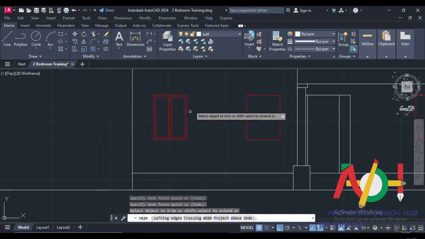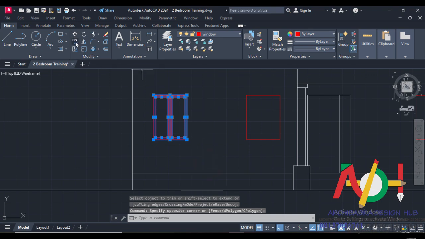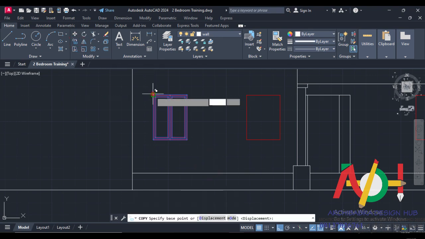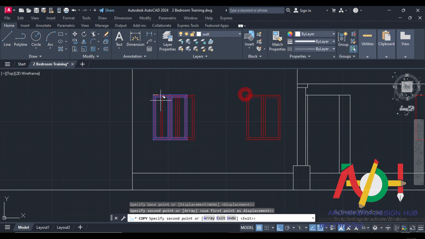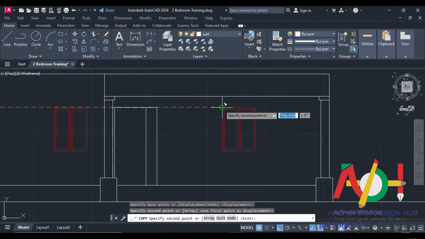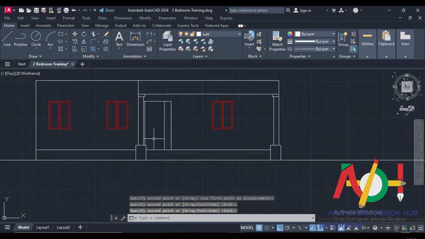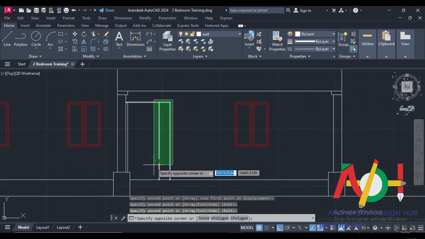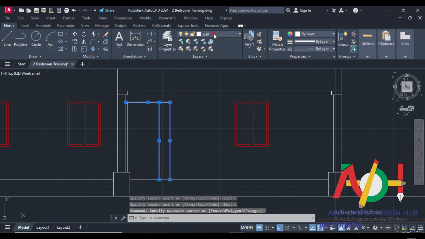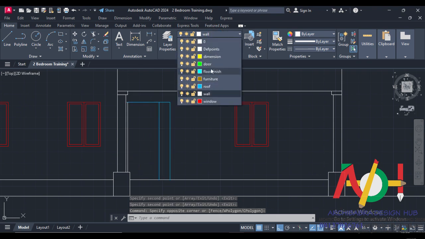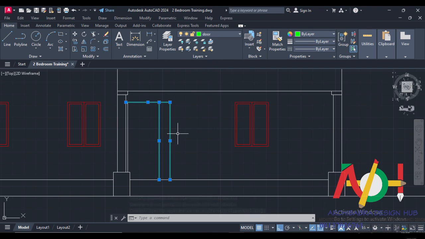So this is a window here. So what I'm just going to do is just copy this, because they are similar. Then place it here, copy, then copy it and place it here. Done. Now for the door, I think we have a particular layer for door too. I'm going to select that and then look for the door layer. That's door layer.